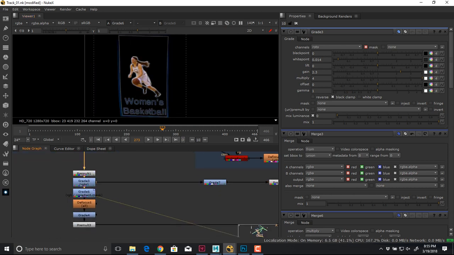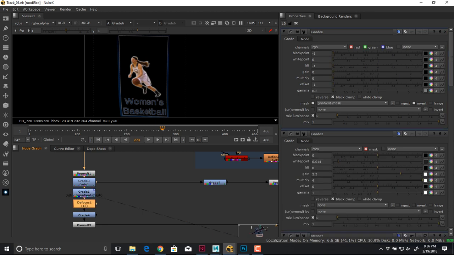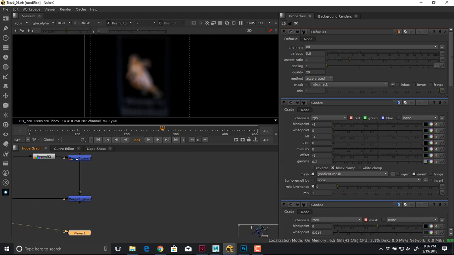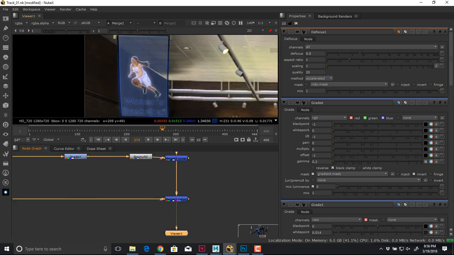And then I added some more grades to different things. I defocused this a little bit. This is the glow. And then I pre-multiplied my glow. And then added that on top.